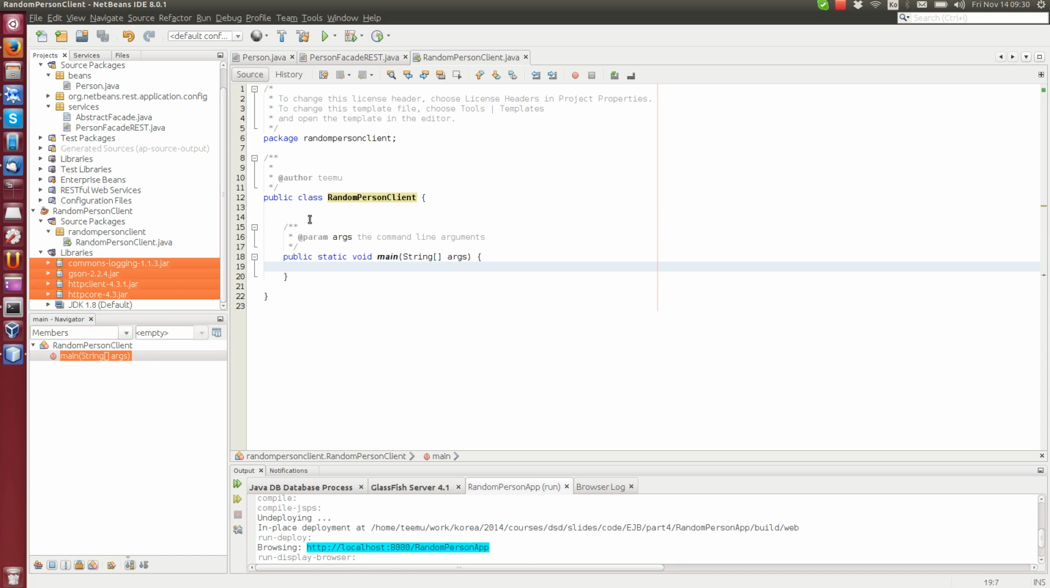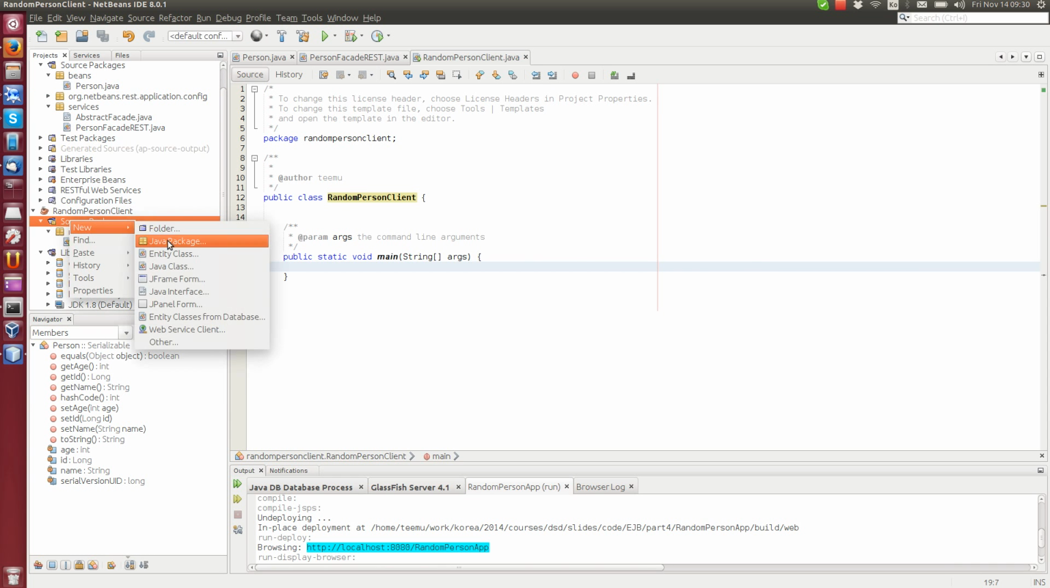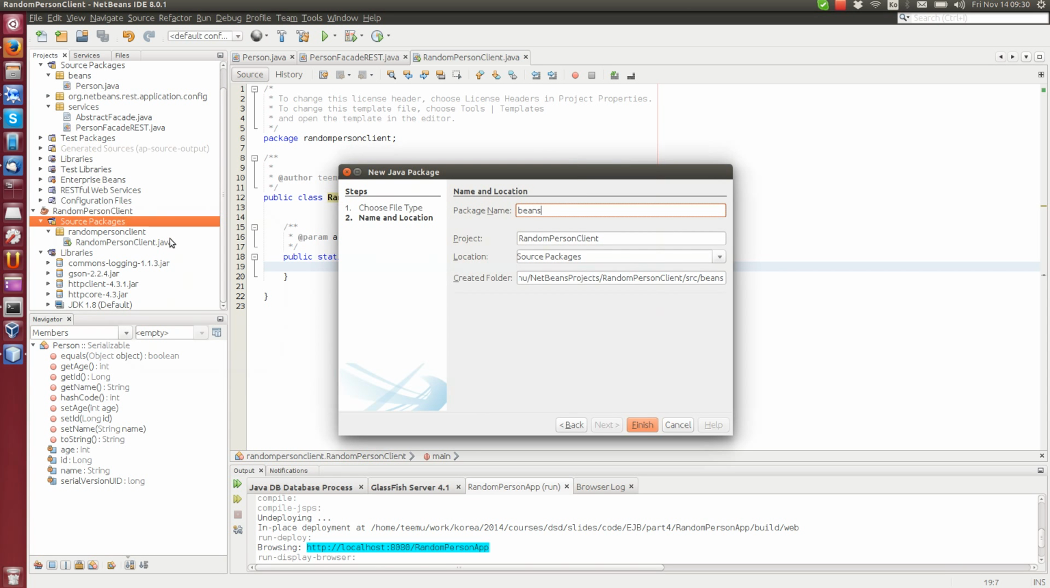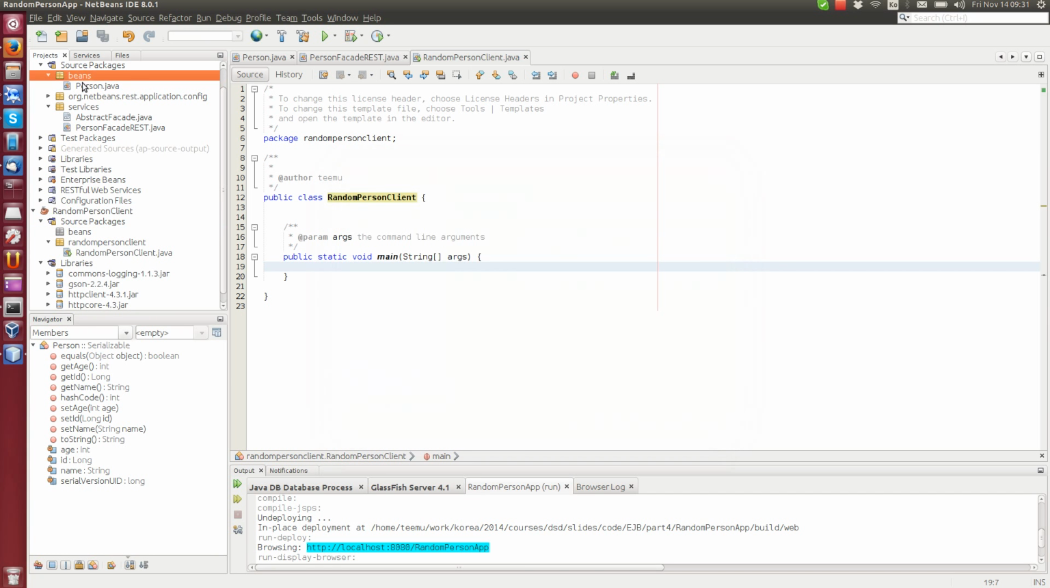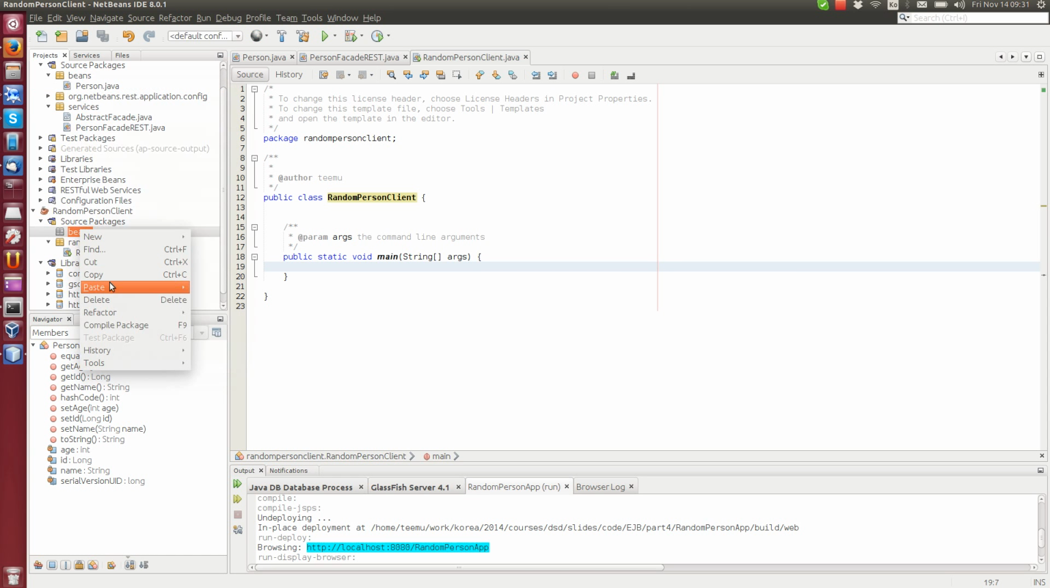Now we still need one more file, which is the person entity. Actually, we will remove all the entity markers, but we can copy this file. We create here first a package with the same name, beans. So these beans will be the same as the beans here. And then we take this person, copy it and paste it here.